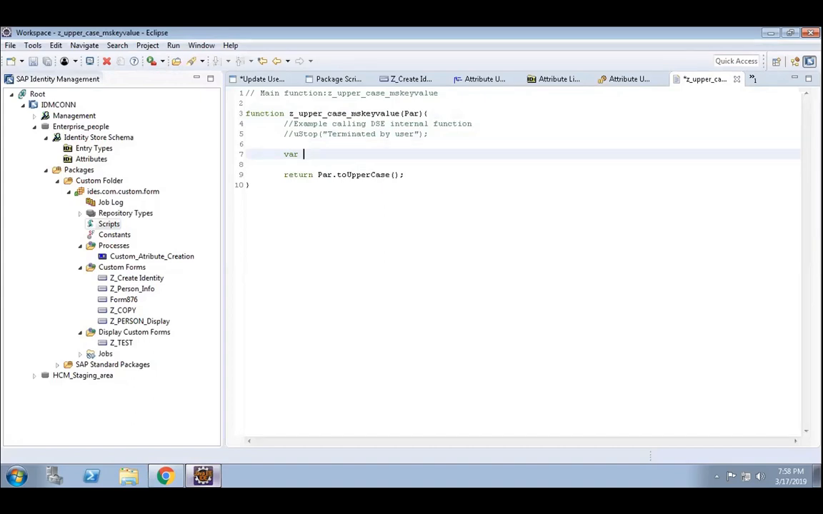I have to select a variable which will store the par value. Correct, right? Like select user ID variable equals to par. So whatever value is taken, it will be stored over here. Now what I have to do is write a script for SQL.